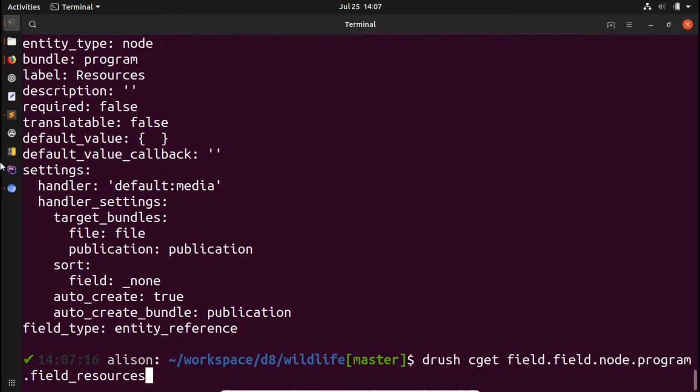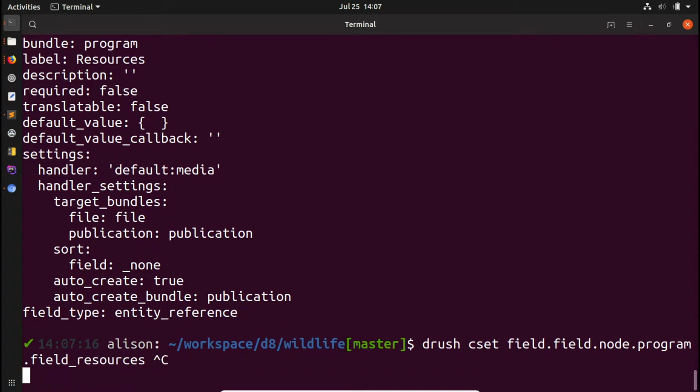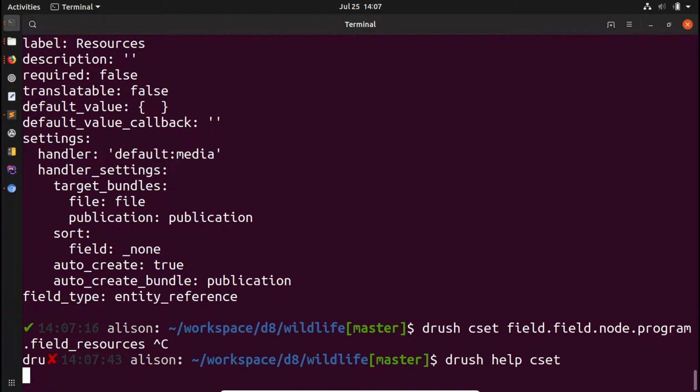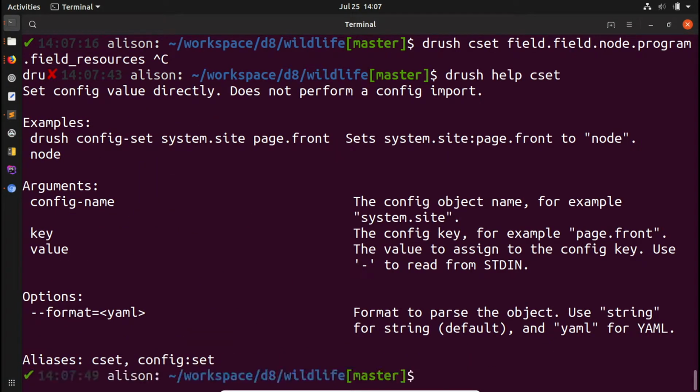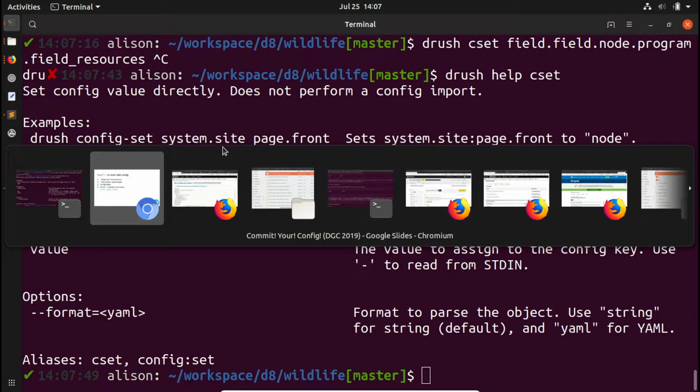So I can also say drush config delete. If I want to do that, I can do config set. And I could, for example, pick out which thing I want to set manually and then set a value. You can see the exact syntax for that by doing drush help c set, unsurprisingly. So there are those kinds of things that you can do with drush.